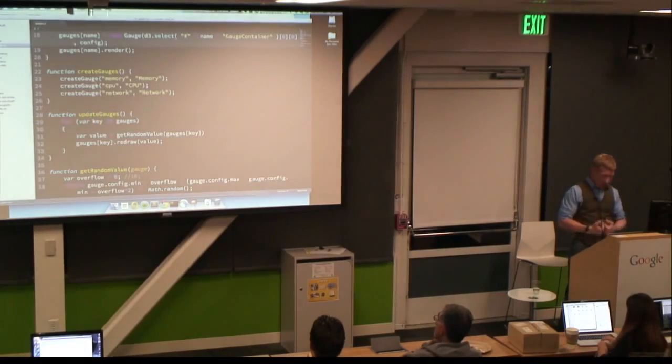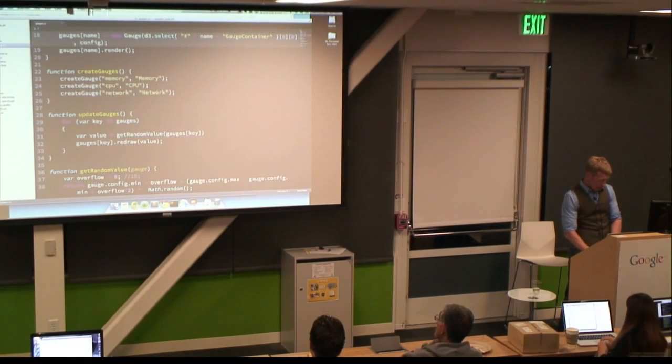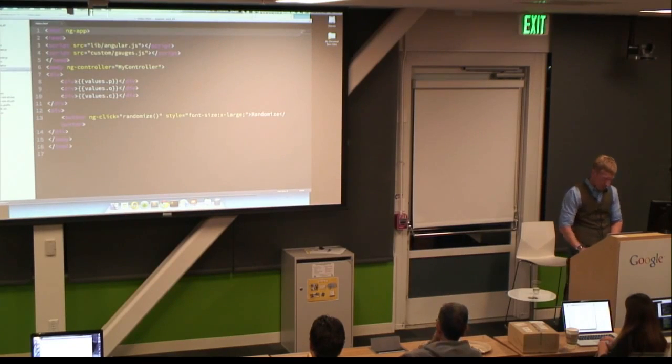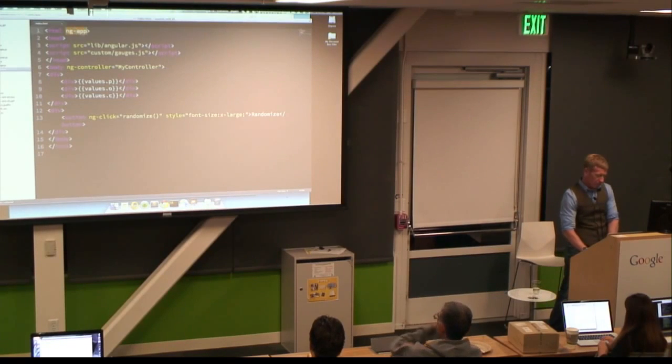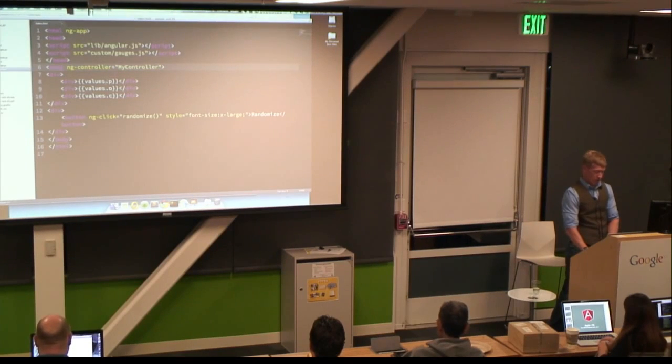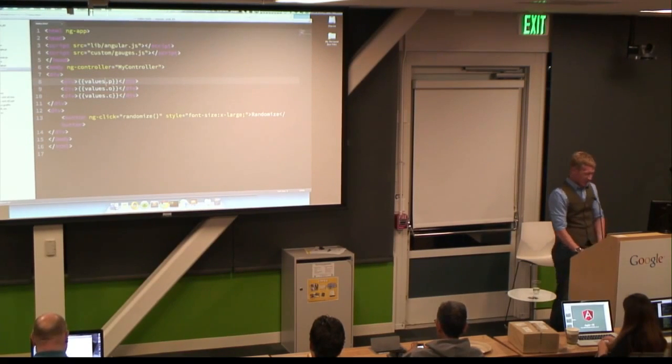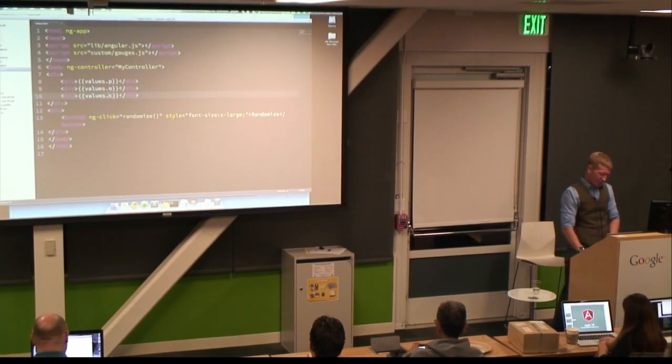So we want to get that into our Angular app. So let's go build out a simple Angular app. Up at the top, you're going to have your ng-app. This should all be pretty familiar to most people. You have a controller, happily named my controller. And there's going to be some values in a hash for, I think it's petrol, oil, and something starting with C. And we're going to have a randomize button that's going to randomize it.